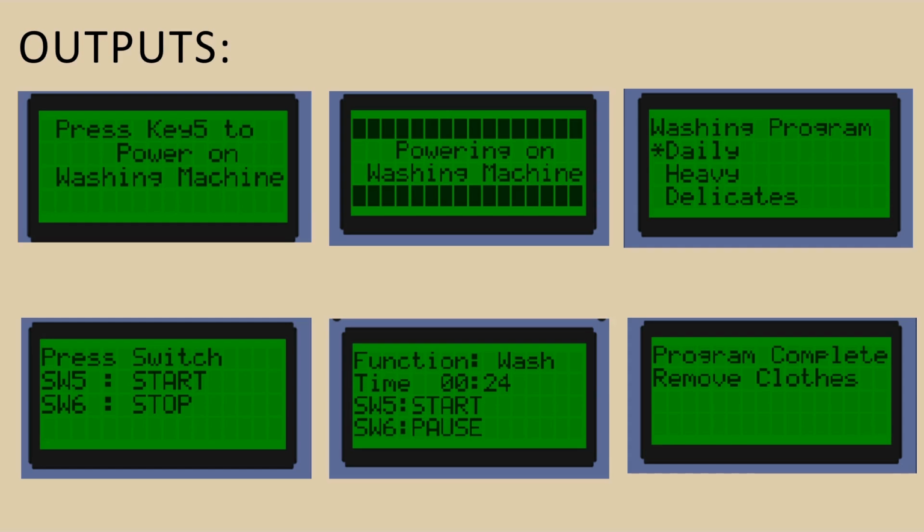These are the outputs of the CLCD screen in the project. The first: press key 5 to power on washing machine, and powering on the washing machine, washing program display, then water level, and press switch start and stop function, and finally program completed, remove clothes.